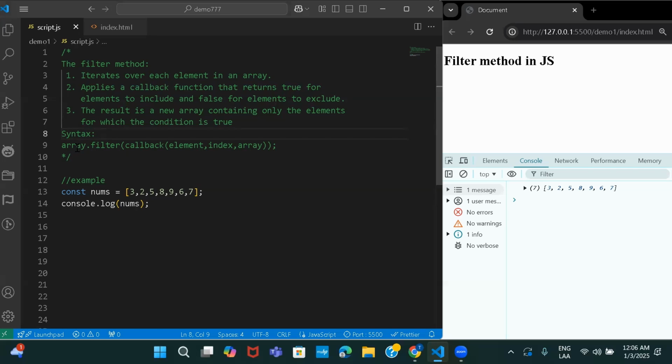You need to mention your array.filter, and inside that you have to write a callback function, and inside your callback function you are going to mention your condition or test, and that condition or test is going to get applied on each and every element. If that condition comes out as true, then it will return you that number. If that condition comes out as false, then it is going to exclude that number and it is not going to return you that number.